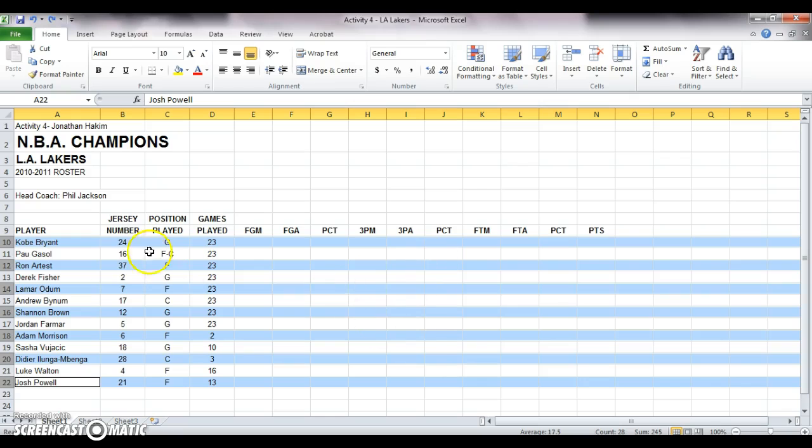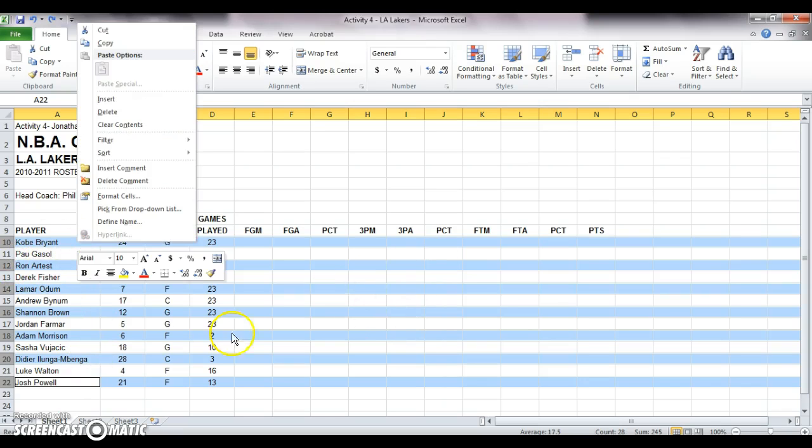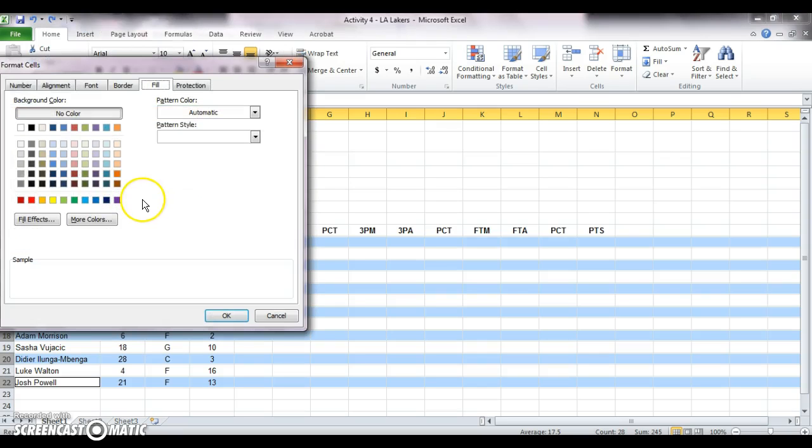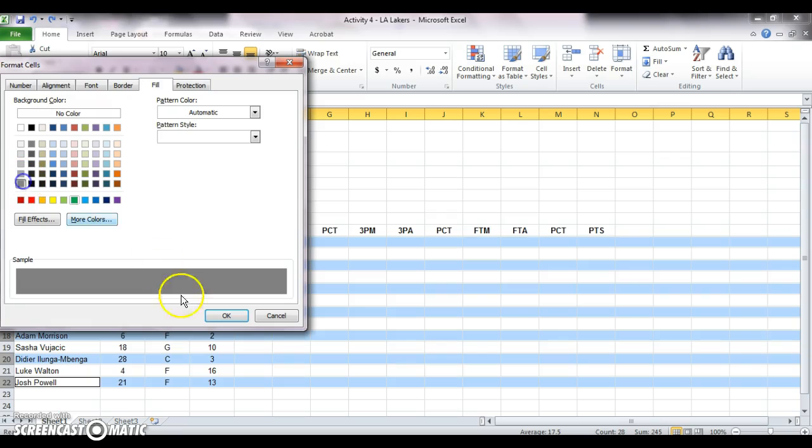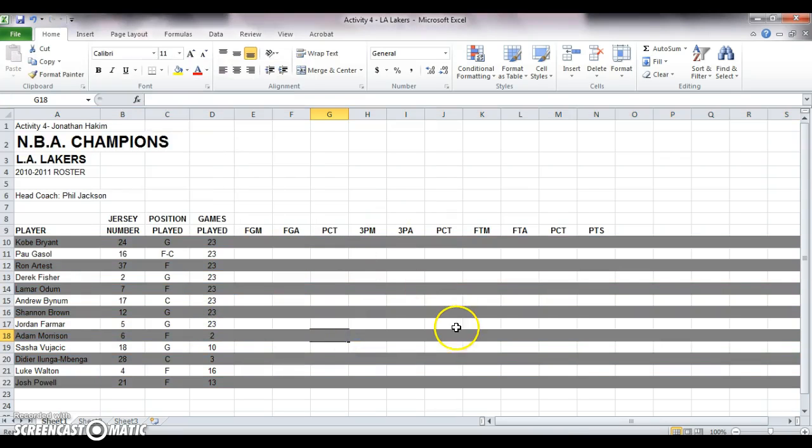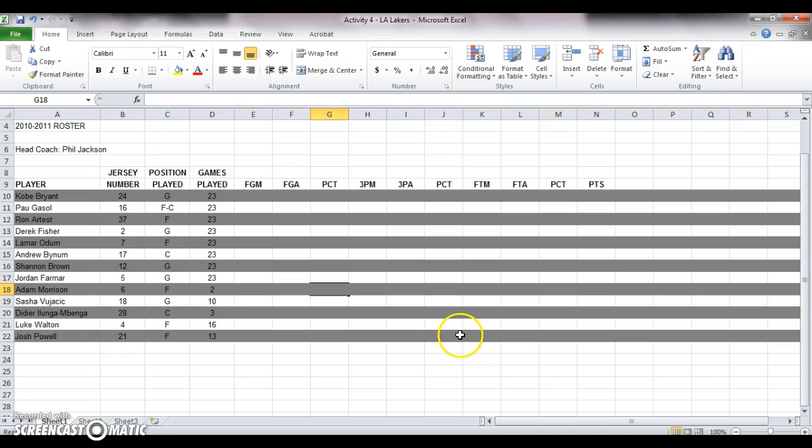I release everything, and now all you have to do is right click anywhere on the blue lines, then Format Cells, and it says to make it any gray color you like. So I'm going to choose this dark gray. Click OK. Alright, so now it's starting to look alive. It's starting to look kind of cool. So that's how you do shading.